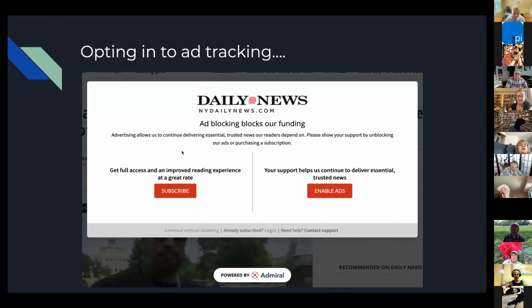This is a related item that you might see if you're ever looking at news online. So this is New York Daily News. Initially this pop-up looks actually kind of straightforward. They detected that I have tracker blocking software on my browser, and they're like, hey, ad blocking blocks your funding. You have two options. You can get full access and subscribe here on the left, or you can enable ads here on the right. They take roughly equal amounts of space, both the same color, same size.